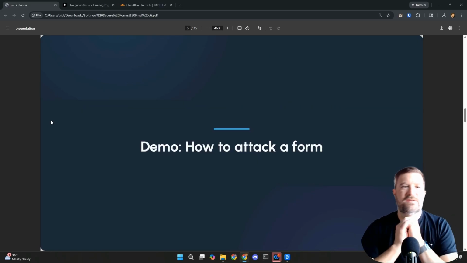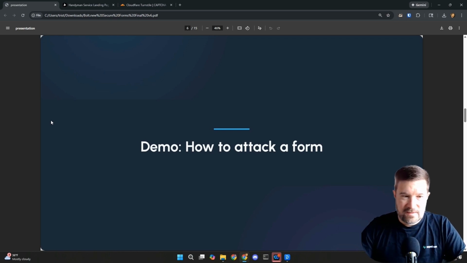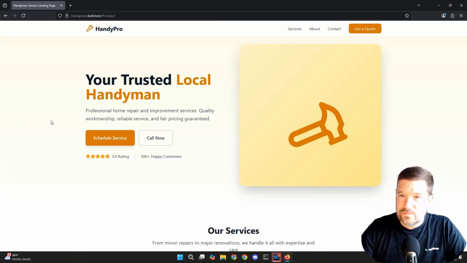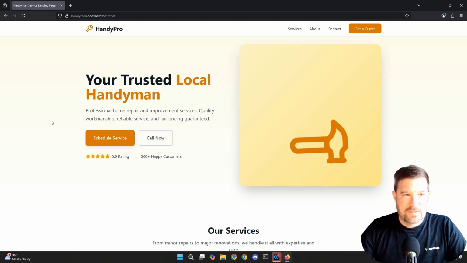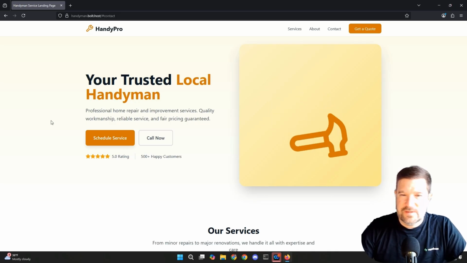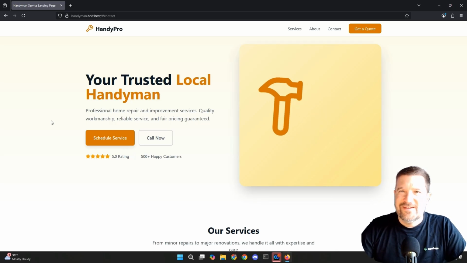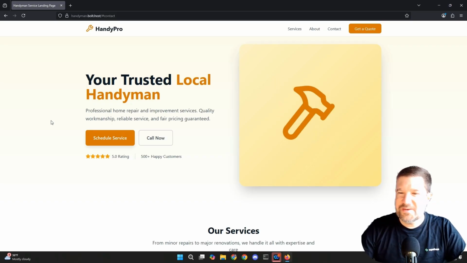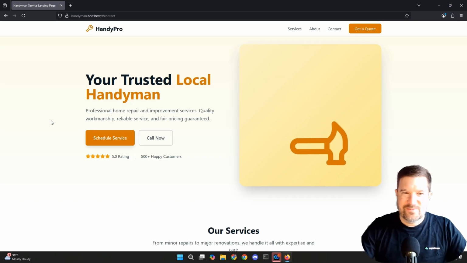Okay, well, let's start by looking at how an attack like this could happen. So I've built a simple website called Handy Pro. It's a handyman website. I built this in a few prompts using Bolt. Most of my time was spent animating this hammer. I'm also a game dev, so making a juicy animation like this makes me happy. So animating the hammer was the biggest feature of this website so far.